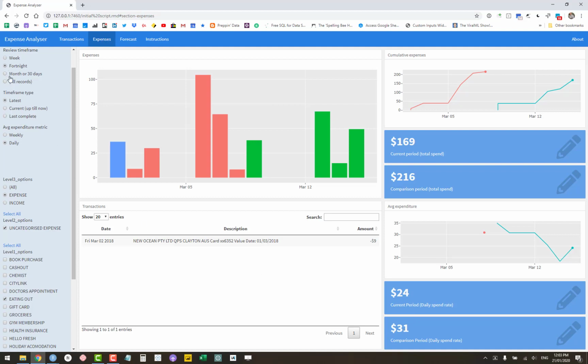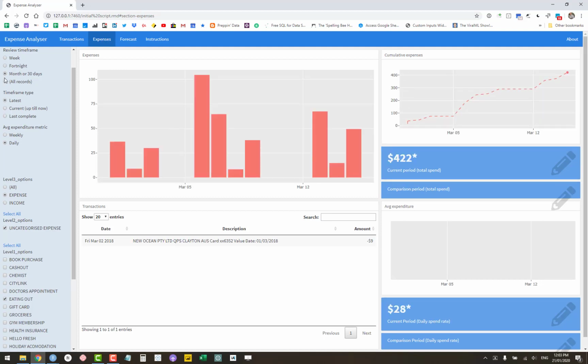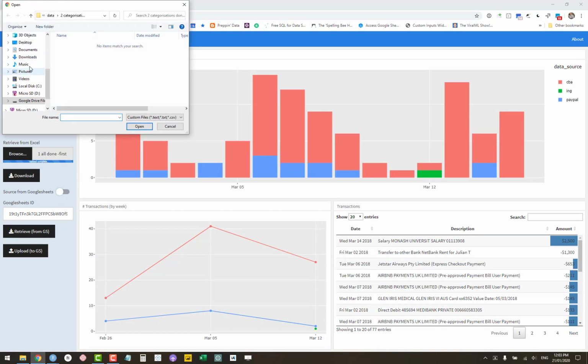But we haven't got much. We haven't got any more information to work with to get monthly or fortnightly amounts. We can see all records, that's one thing, and get the daily rate based on all records. So that's pretty useful as well. But we really need to get more data categorized, so we can go back and add in some additional transactions.